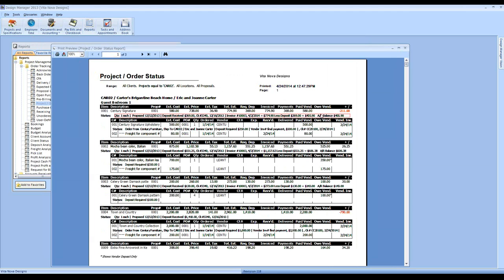If we did send a deposit, the O vendor would be the difference between the estimated costs less that deposit. If we did get the vendor invoice in and haven't paid it, that would be the amount. So the O vendor is very dynamic, but it's a very good indication of what we're going to be owing in the future. So that leads us to our plus minus cash flow column.